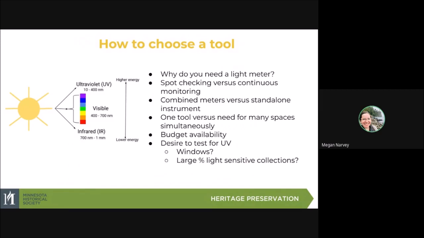Because it has higher energy than visible light, it causes worse damage. It comes from the sun, it comes from incandescent and fluorescent light bulbs, and occasionally it even comes from some LED bulbs. So if you're dealing with really significant light-sensitive collections, if you have big windows or fluorescent lights, then you should definitely be looking for a light meter that can test for UV.